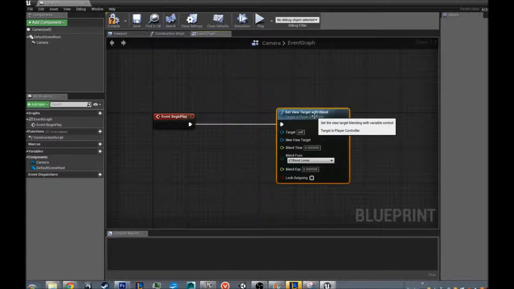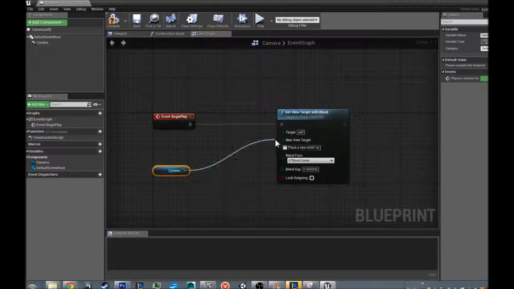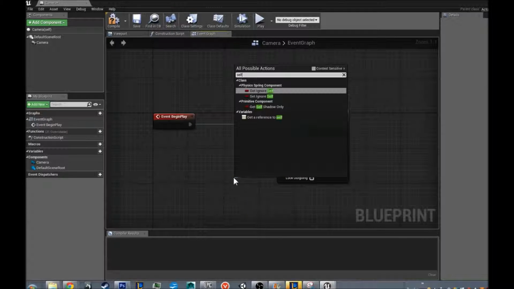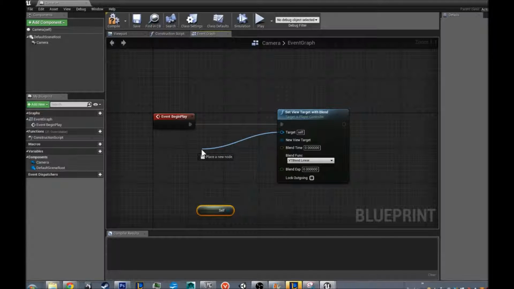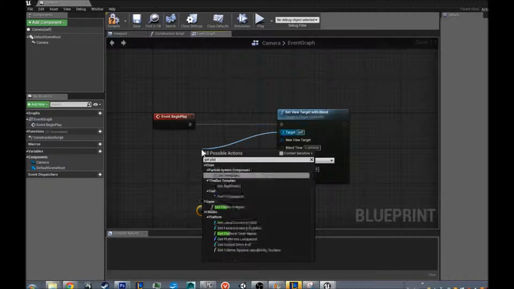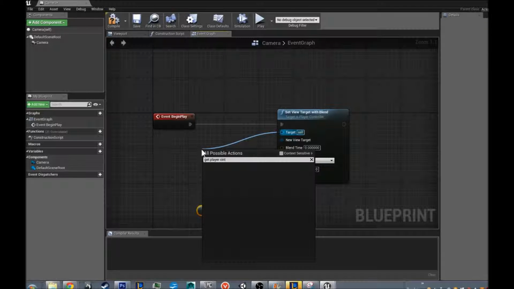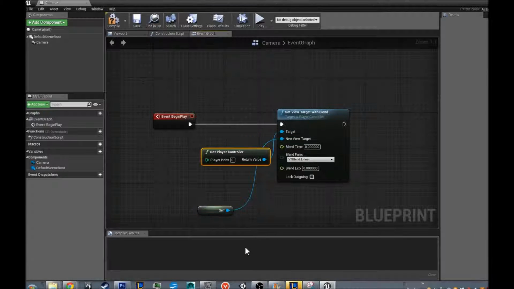Alright. New view target will be our camera. We're going to drag that off. We have our camera. Plug that, nope, not that. My bad. Drag that off and we get a reference to self. That's exactly what we want. Now under target we want to get player controller. Yeah, there we go. Get player controller.